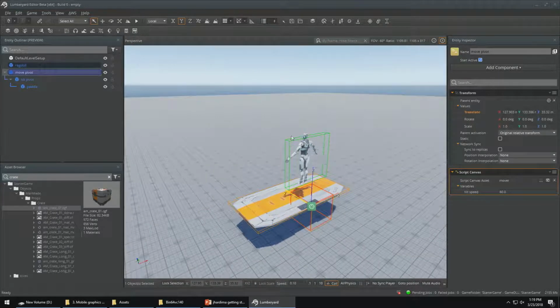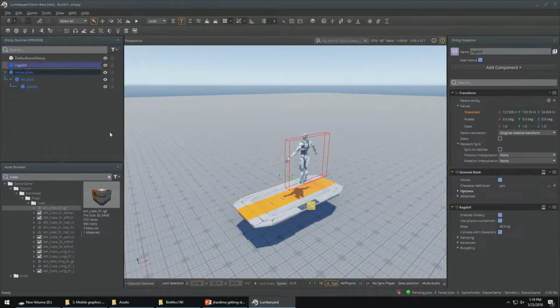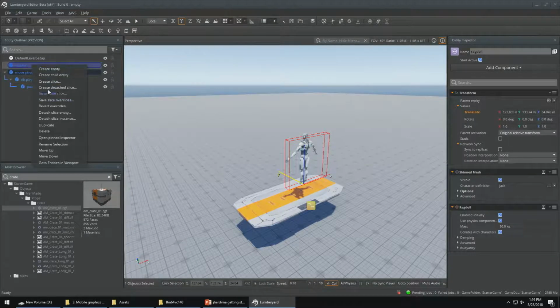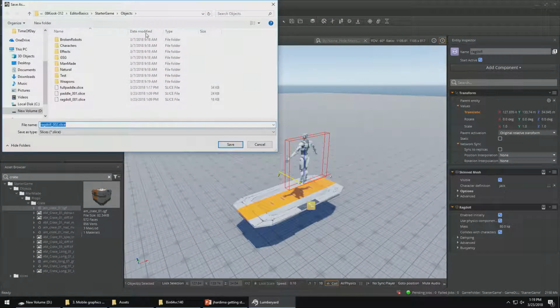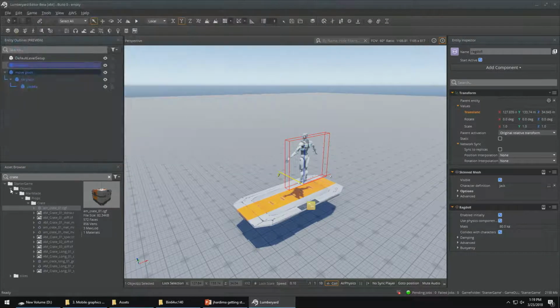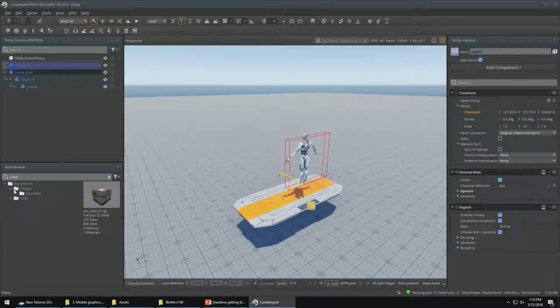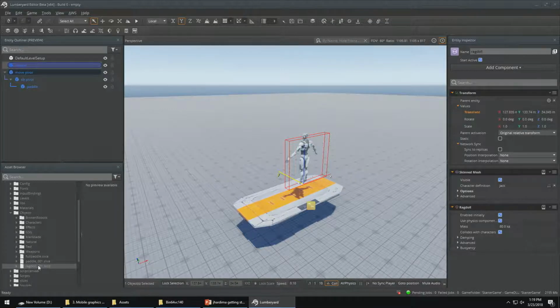So when I made this a slice, a special kind of slice. Let's see where I actually save this. Start game objects. So one of the nice things about these slices is that you can make them dynamic. So I can right click on this and I can set dynamic. And what that means is that now I can spawn this at runtime.